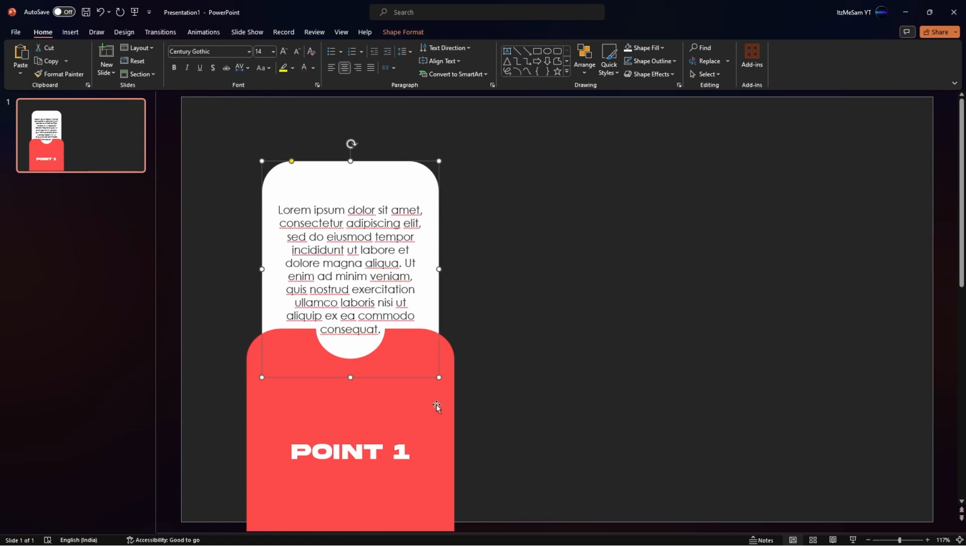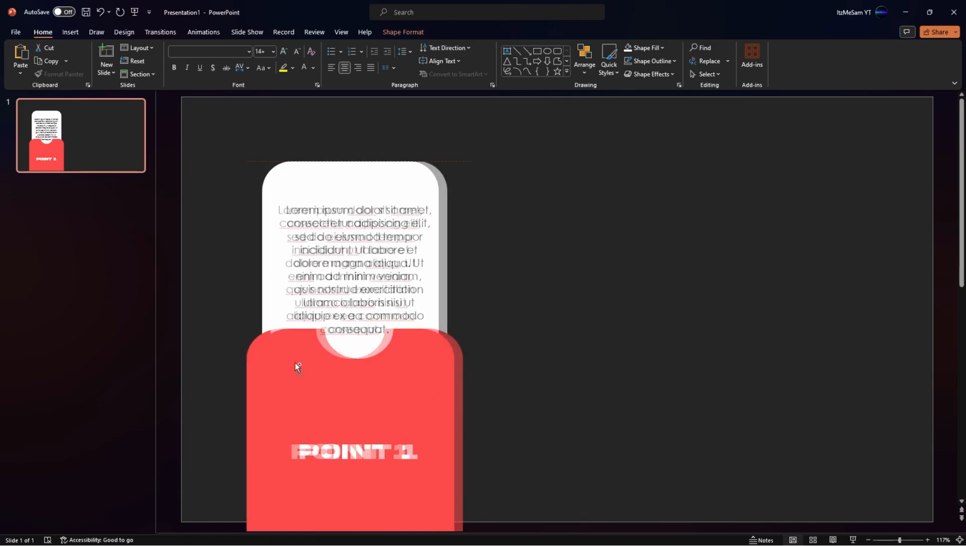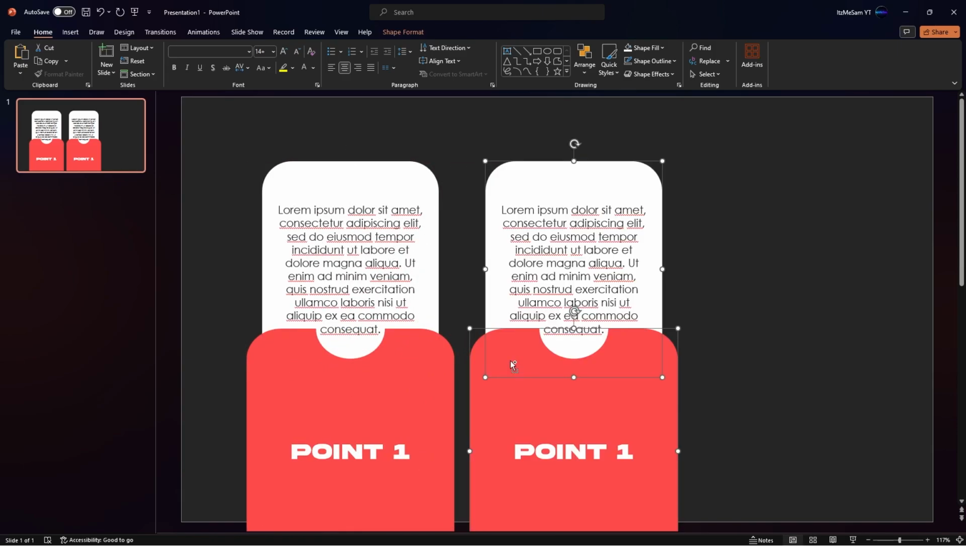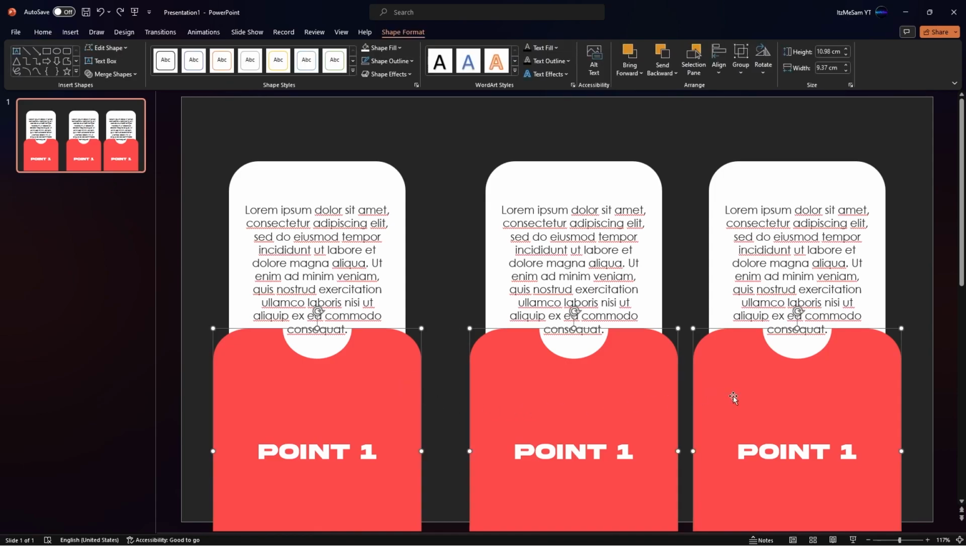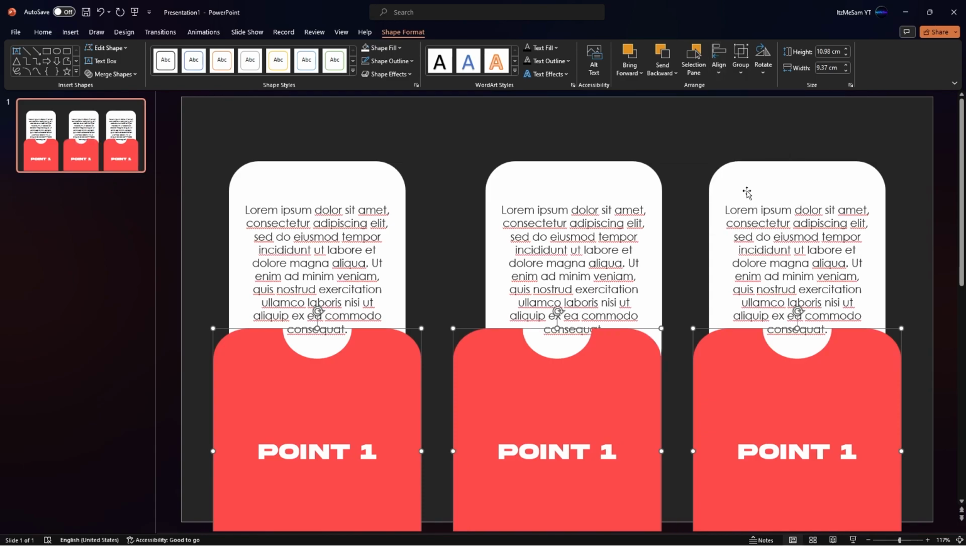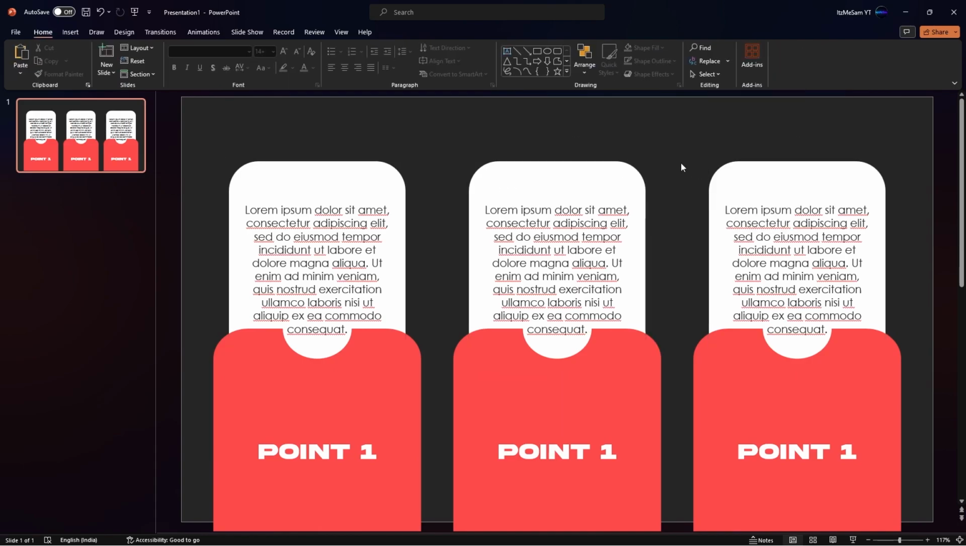Now, select both of these shapes once again, and hold down Ctrl and drag right to duplicate it. And repeat this once again. You might notice that these are not distributed perfectly. To fix this, select the 3 bottom rectangles, go to Shape Format, Align, and Distribute horizontally, and repeat the same step for the above rectangles. Now, change the text and colors of the second 2 shapes.